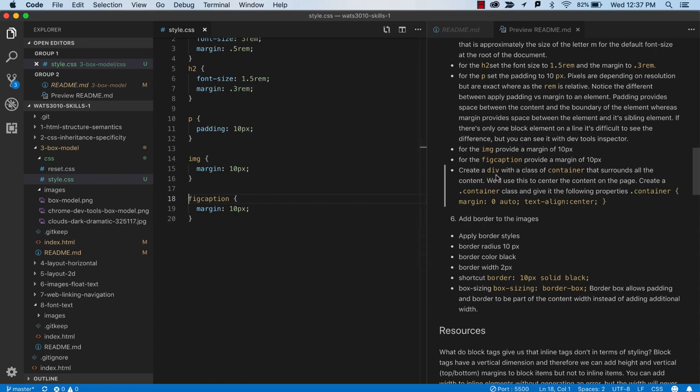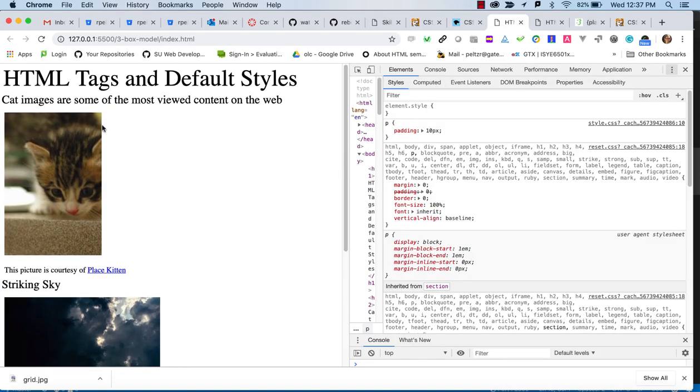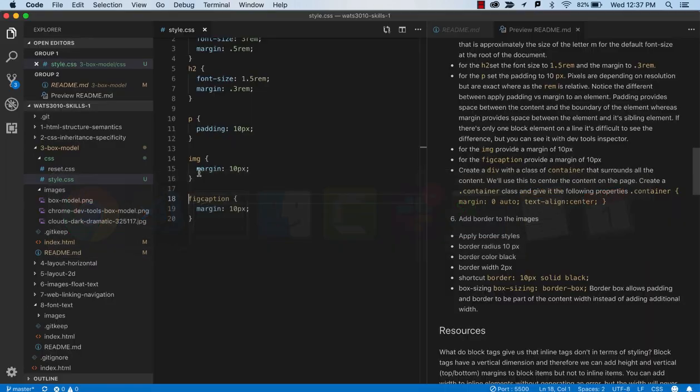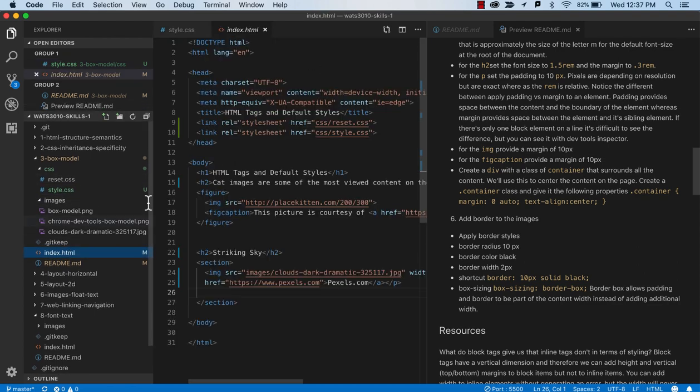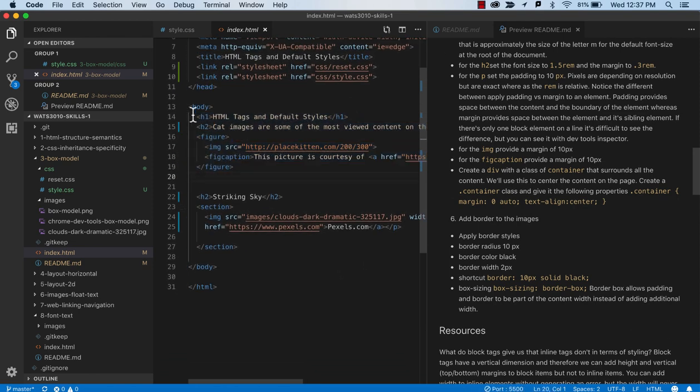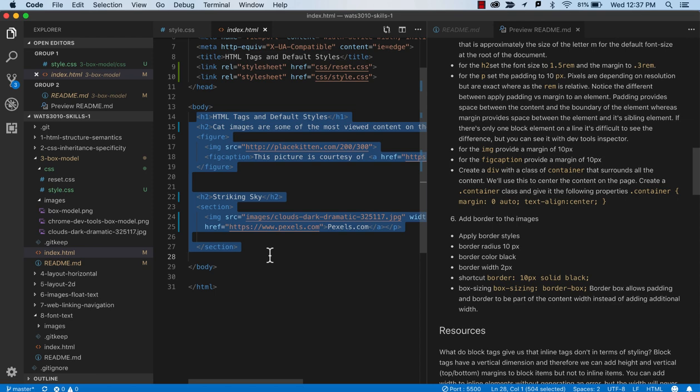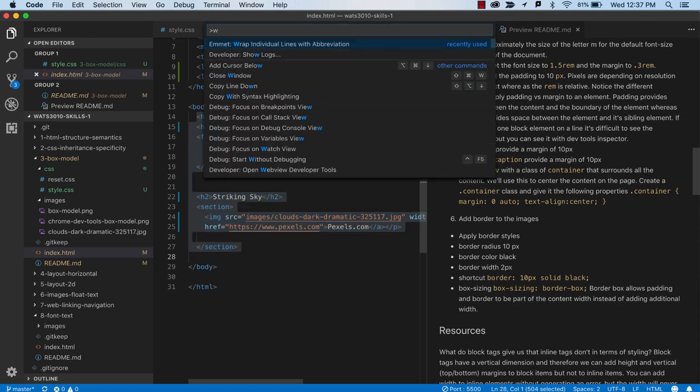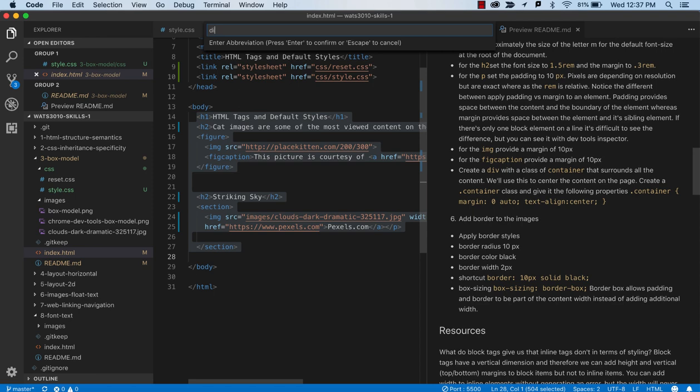So you can create a div with a class of container that surrounds all the content. We'll use this to center the content on the page. Right now, by default, everything is set to the left. This is saying put a div around. The div is one of our non-semantic tags, but it's useful for applying styles. Div and span are non-semantic tags useful for applying styles. So I'm just going to wrap everything that's in the body, that whole set of tags, into a div tag.